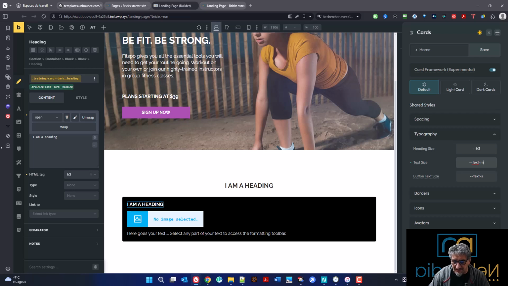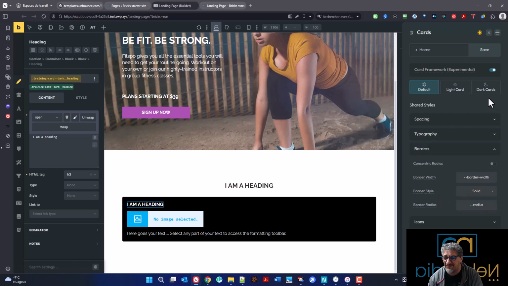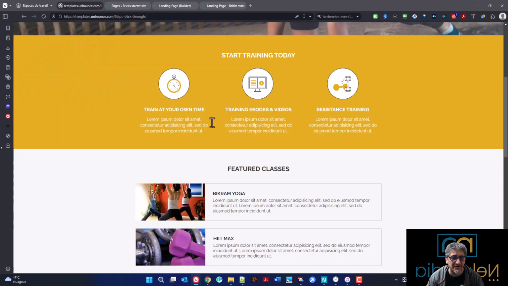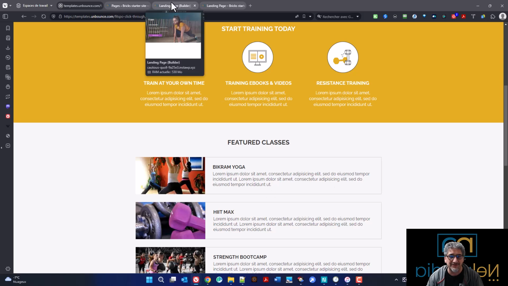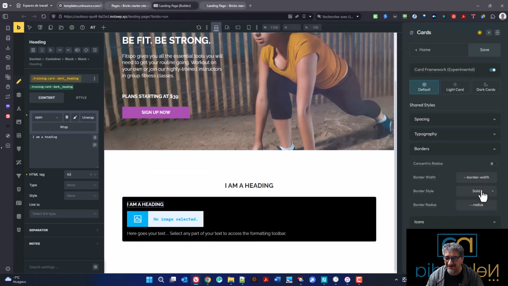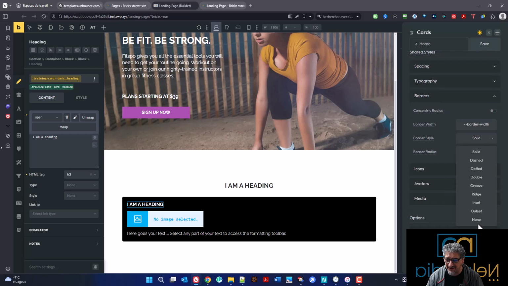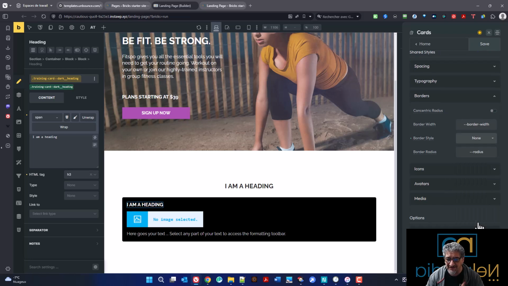So good for that. After that, my borders. So the borders here are for both the light and dark cards at the same time. We know that the dark one will not have a border, but the light one will have one. So I don't want to deactivate that. If I wanted to deactivate it, I could say none, and no cards will have borders. But now one card needs to have one, the other one not. So I'm not going to change it here.